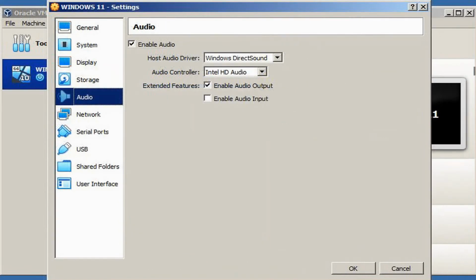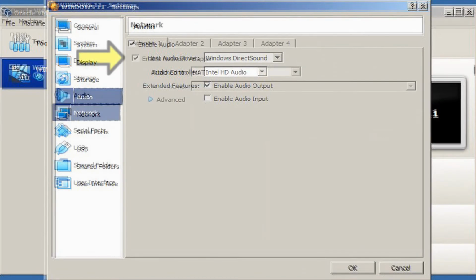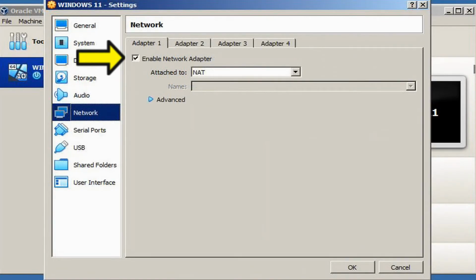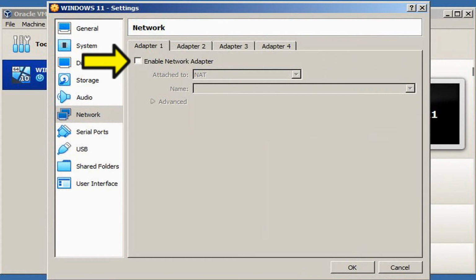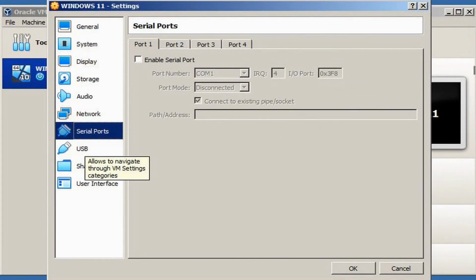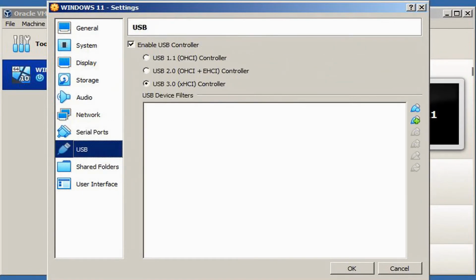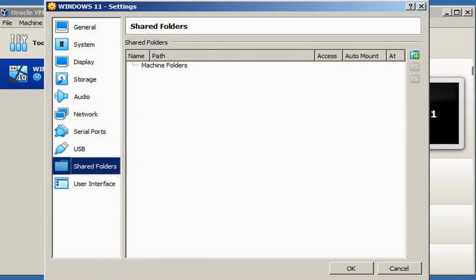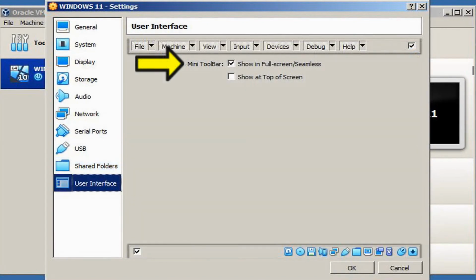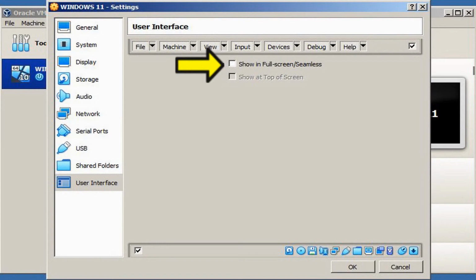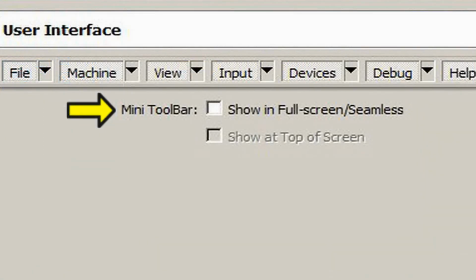I leave the audio section as it is, but at the network section I disable the network adapter because I don't want any interruptions as I install Windows 11. Once done, I leave the serial port, the USB controller, and the shared folders at their default settings. The last thing I do is to disable the mini toolbar of the user interface. This is just a personal preference and nothing to do with the installation.